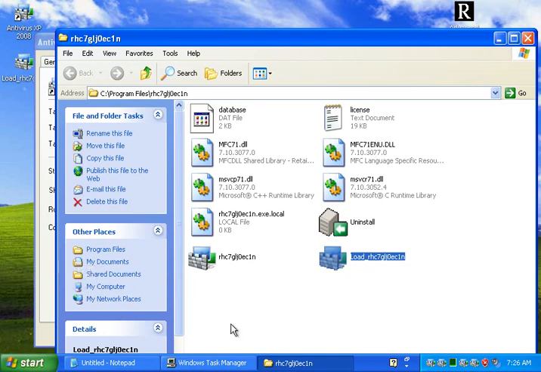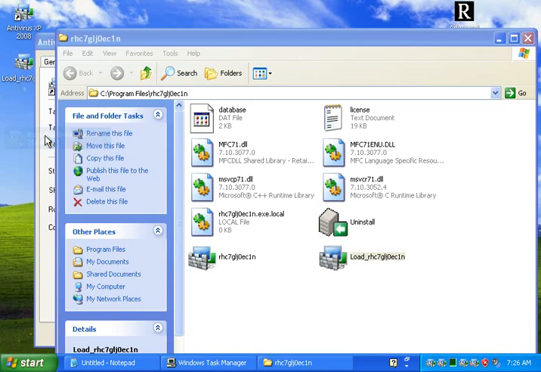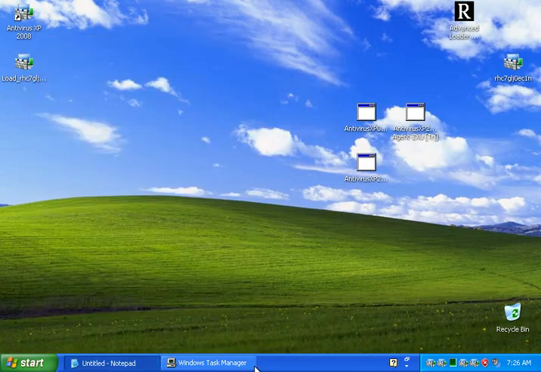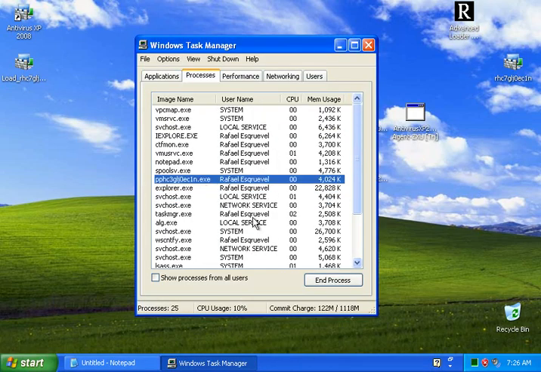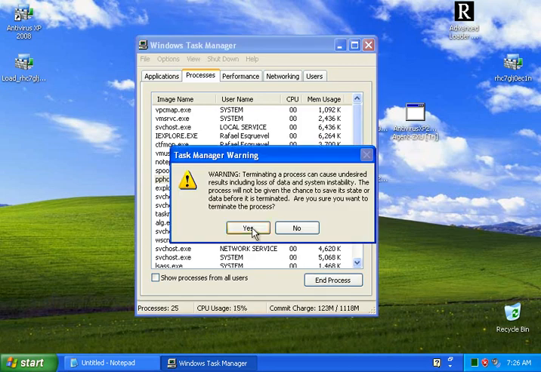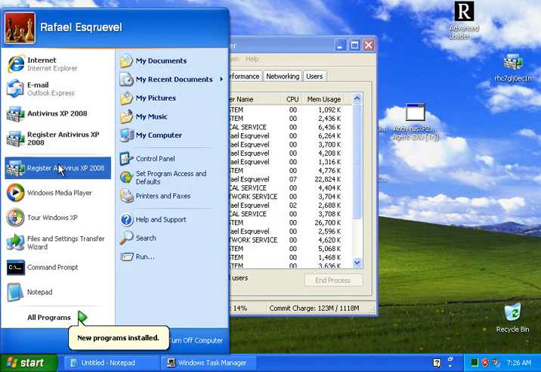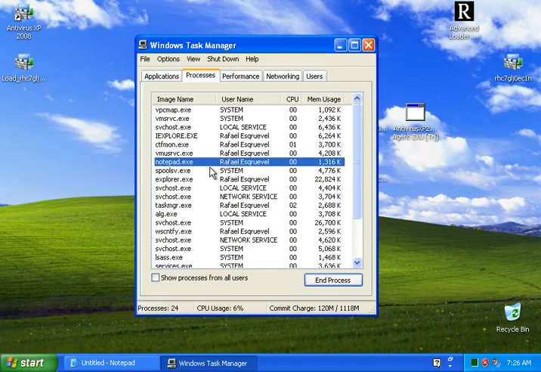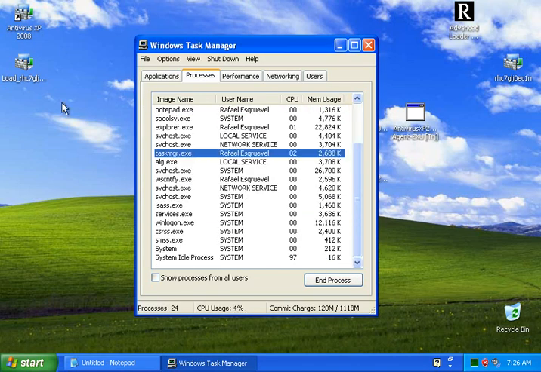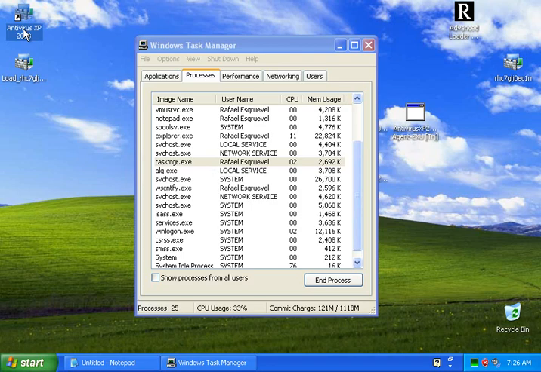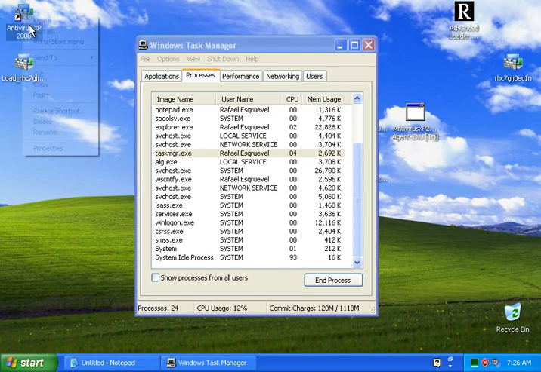And I'm going to try now. So maybe the eraser button doesn't work. But the loader doesn't work.